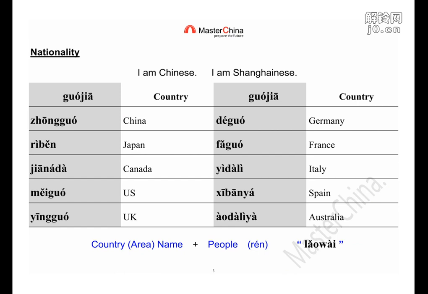So we need to talk about our nationality, where you come from. You will say, I'm Chinese. I will say, I'm Chinese, I'm Shanghainese. It's not the nationality, but you can also use this to introduce your place. So you come from Shanghai, I come from Shanghai, I come from China. So how do we say this? And I'm Shanghainese.